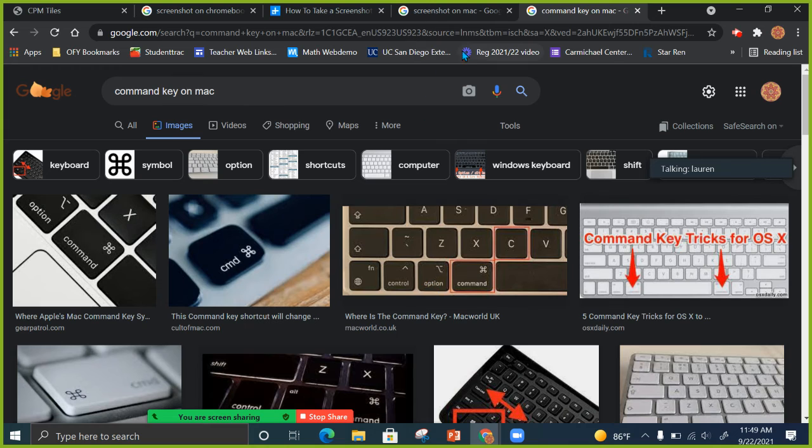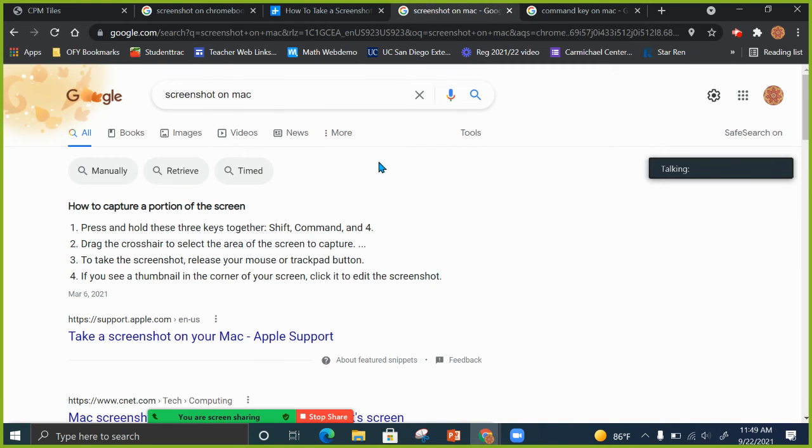Okay, so your keys that you're going to push, and remember you have to push it and hold it in until you get all 3 of them. It's Shift, then Command, and then 4. The number 4. It should then let you do targeted screenshots.